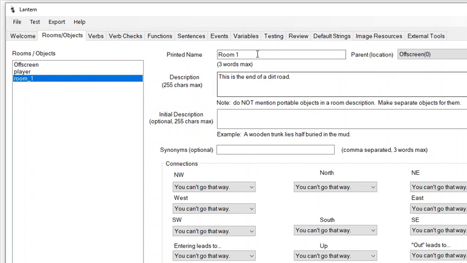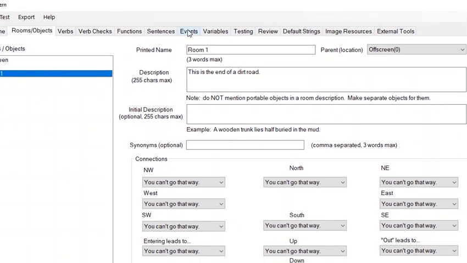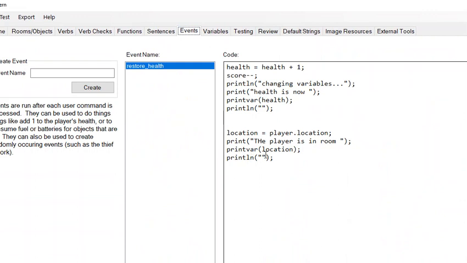I can test, hey, is the player here, or is the player there, right? Or I can change the player's location. I can move the player somewhere else. So there you go. There's making your own variables, printing stuff out, using events. We'll do more with this.